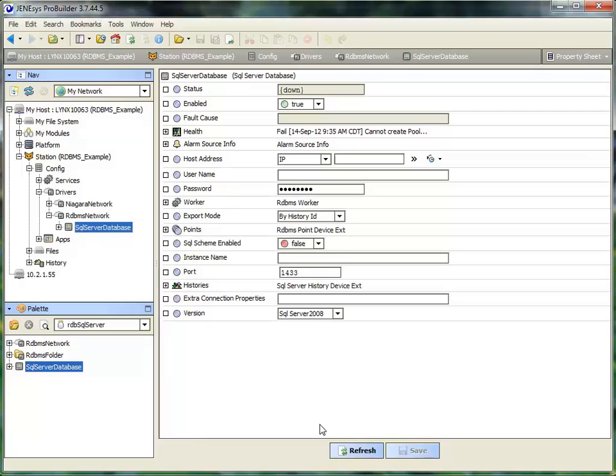Okay, this is the actual information you fill in to connect to the database. And you can tell right now that the status is down because we haven't told it how to get there yet. The enabled is true. Again, double check to make sure everything is enabled that you want. In this case, to connect to a host address, we're going to use the IP of the server.